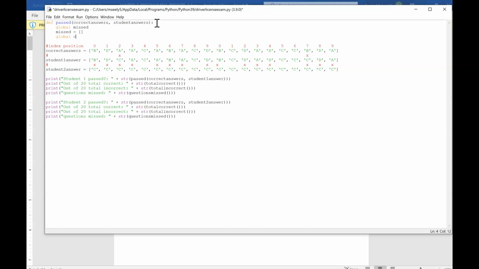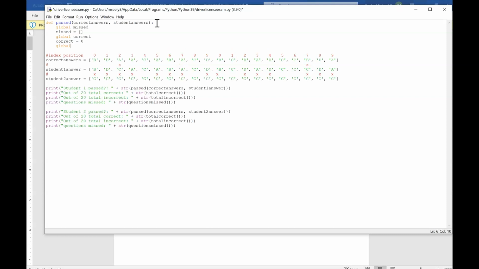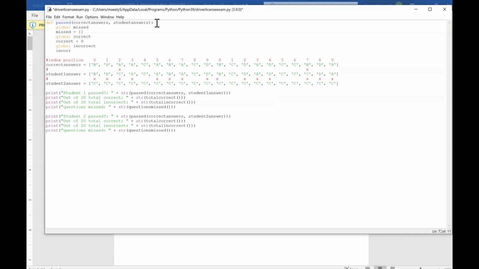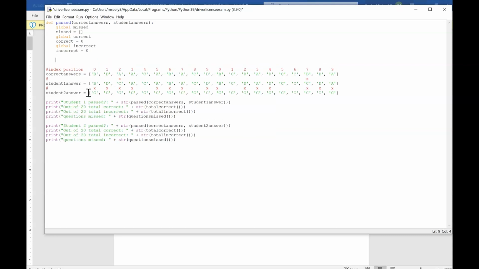We'll have a global correct, and we'll say that correct is equal to 0. We'll have a global incorrect, and we'll say incorrect is equal to 0. Now the reason why I'm making these global is because I'm going to use these in different methods, okay, or different functions, sorry. And let's see here. Let's make an i variable equal to 0.